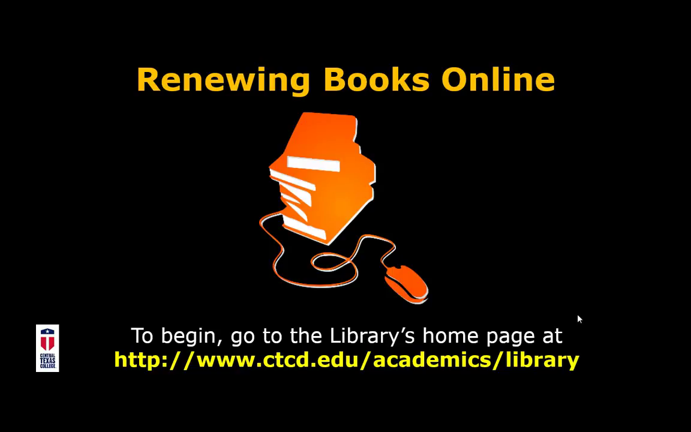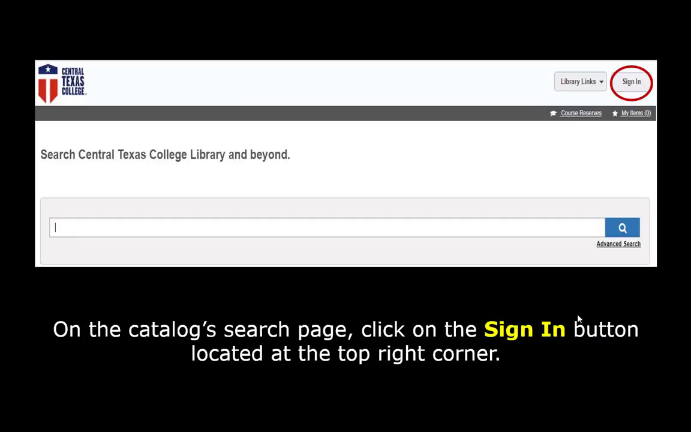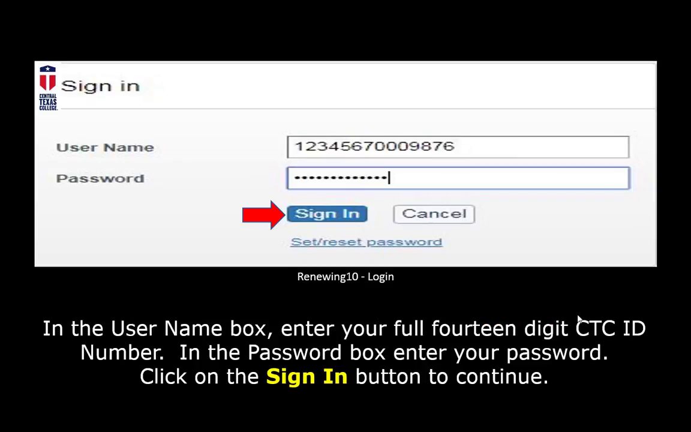Renewing books online. To begin, go to the library's homepage at http://www.ctcd.edu/academics/library. Enter the library's catalog by clicking on the Catalog button. On the catalog's search page, click on the Sign In button located at the top right corner.